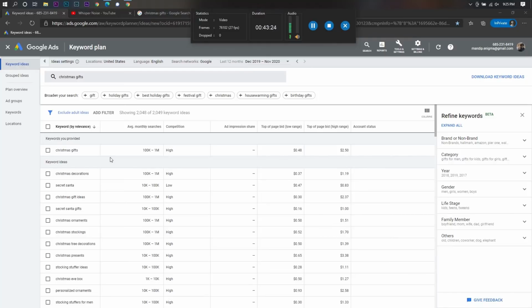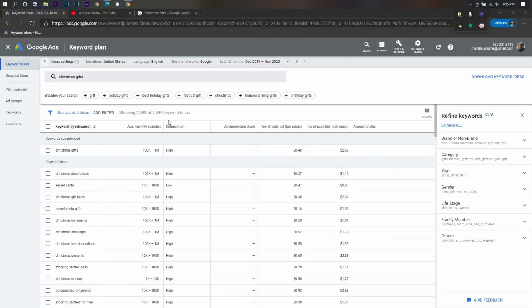What you can see right here on this screen is Christmas gifts. So let us see what keyword ideas come along with Christmas gifts. You can see keywords like Christmas decorations, Secret Santa, Christmas gift ideas, Secret Santa gifts, Christmas ornaments, Christmas stockings, and many more. What you see in the next column is average monthly searches. This is how much people search for it on a monthly basis. Here you can see ranges for the keywords, like 100,000 to 1 million, or here 10,000 to 100,000.